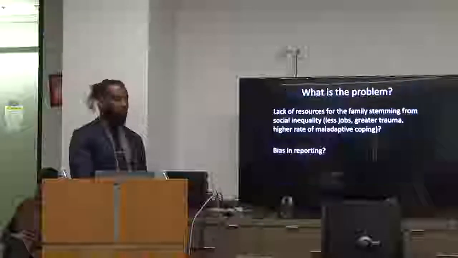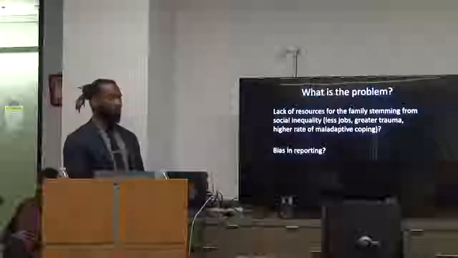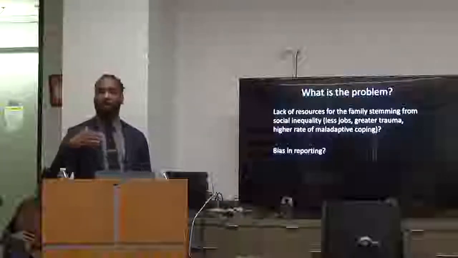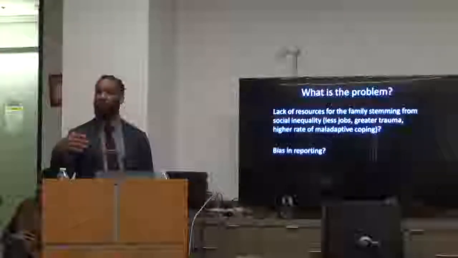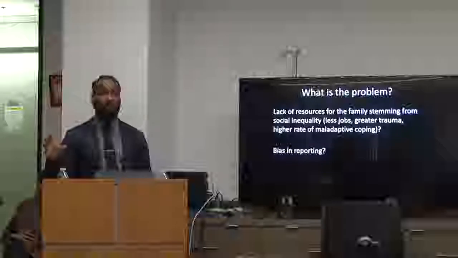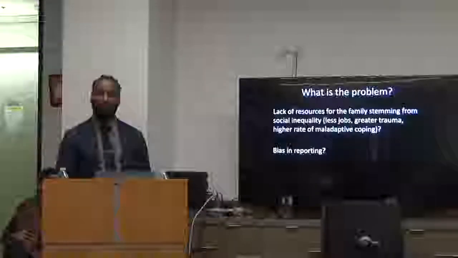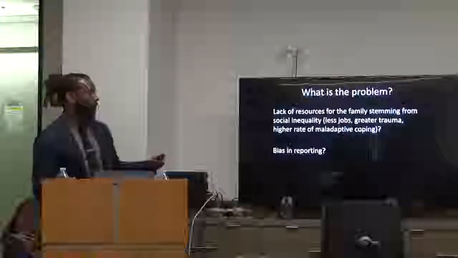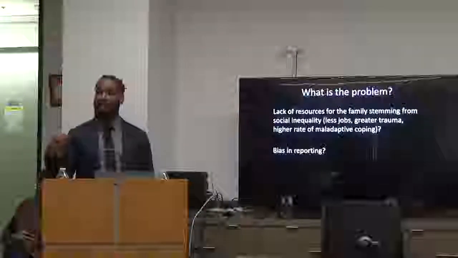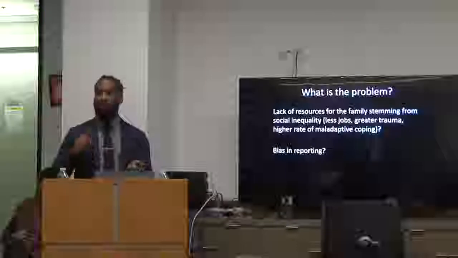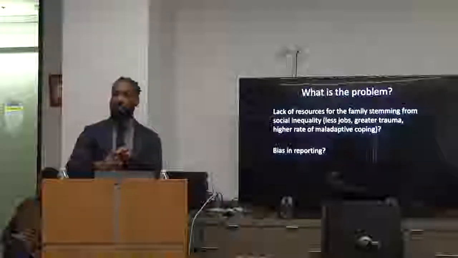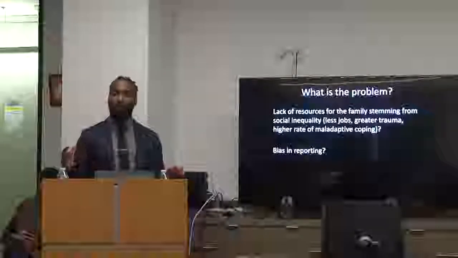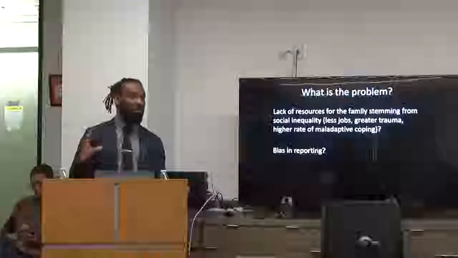So, what do we think is the problem then? Let's say that these exemplars are somehow indicative of a larger narrative or discourse or framing around families by race, or with race being a variable in that framing. Where do you think that's coming from? You said these aren't the typical families that we serve, so for the typical families, do we think it's the lack of resources that might lead to these reports, stemming from social inequality, right? We know Black people, Latinx folks, Southeast Asian folks have less access to jobs, greater trauma, higher rate of maladaptive coping, higher rate of drug use, right?